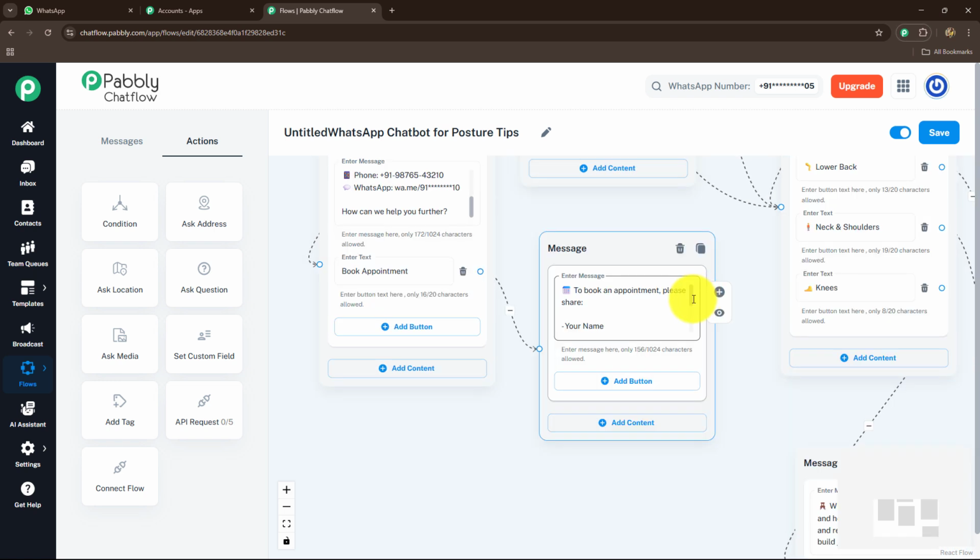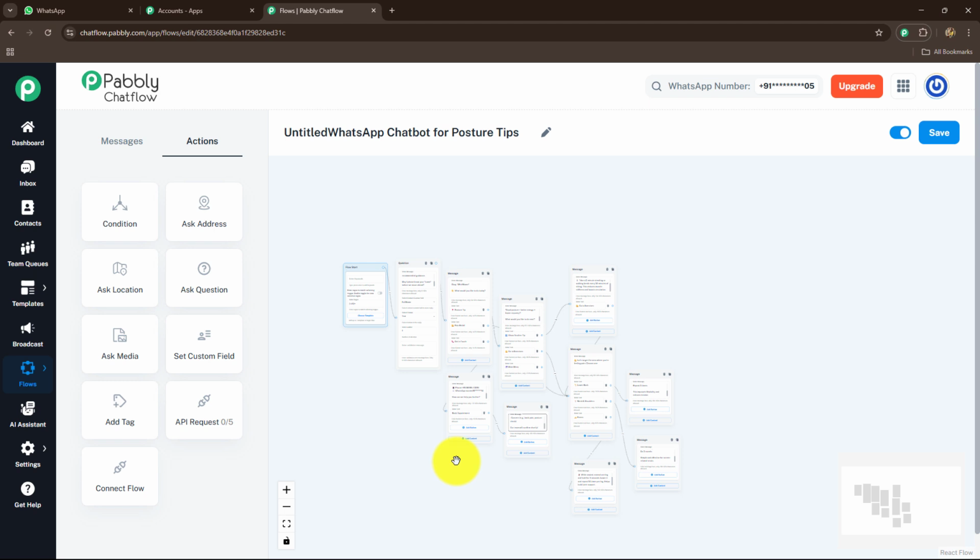Okay. To book an appointment, please share these details, your name, preferred date and time, and consult back pain or posture check. Our team will confirm shortly. So here my flow is ready. I'm going to quickly save the flow, and now I'm going to take you towards WhatsApp to check whether the flow which we have created is working properly or not.